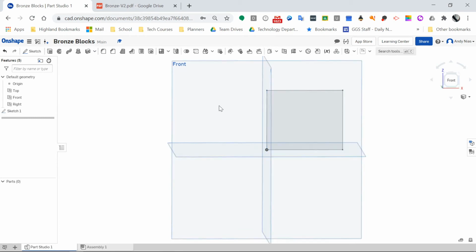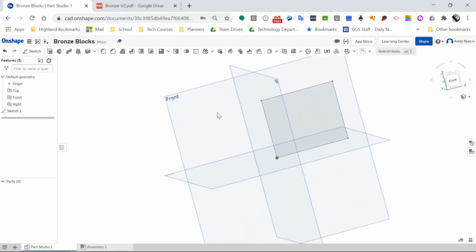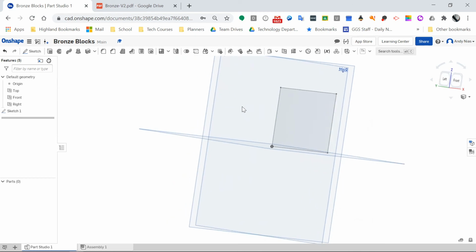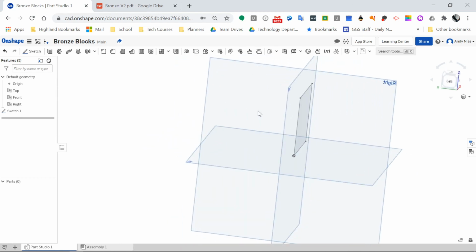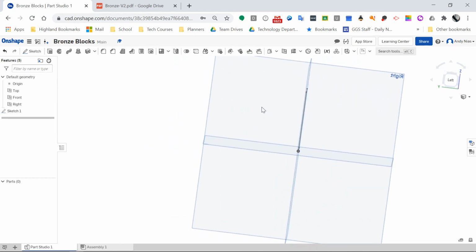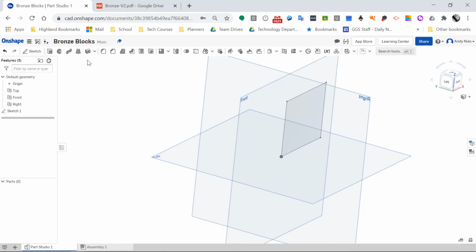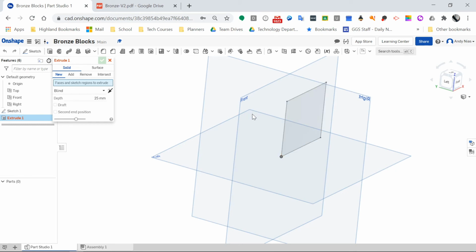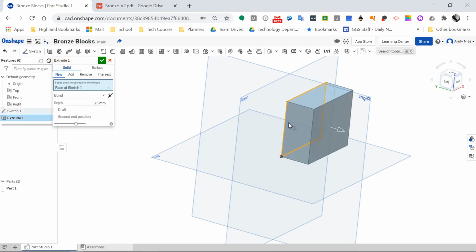In my 3D world, I can use the right click of my mouse to orbit around. You can see I've got my profile, so it's a closed loop, but it's got no thickness. It's not a 3-dimensional shape yet. So we're going to use this tool here, the extrude tool. We're going to select the shape that we want to extrude, which in our case is the only shape.